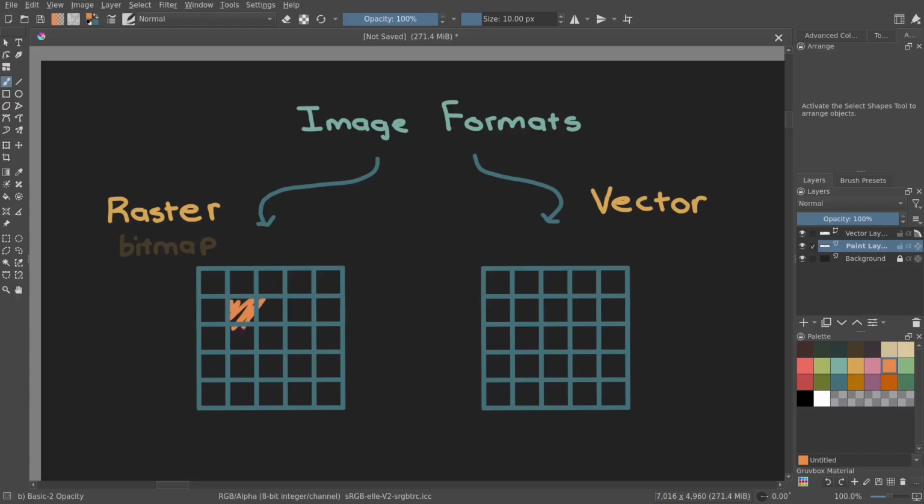The end result is the same. It's just going to be a square. We're going to color it in the middle. And for a vector, we are also going to do the same thing. This is also going to be filled in. Now, these store the same image in a different way.